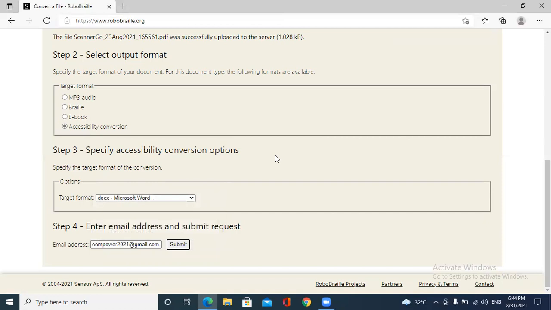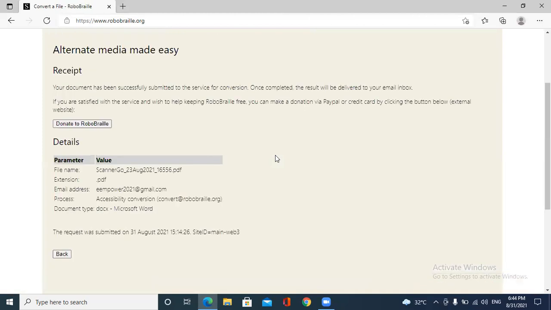Submit button. Just I am hitting enter here on the submit button. See, it is giving the message: the request was submitted on August and something, the date and email ID, etc. Within seconds it will process and it will deliver the output into our email ID.